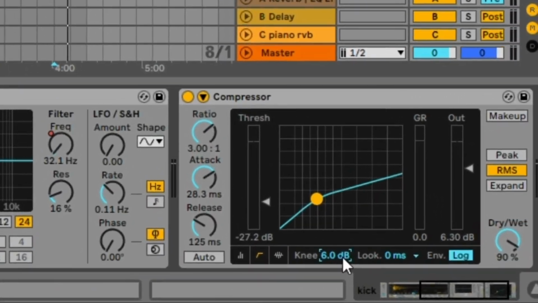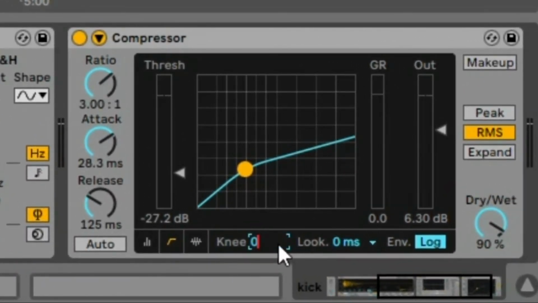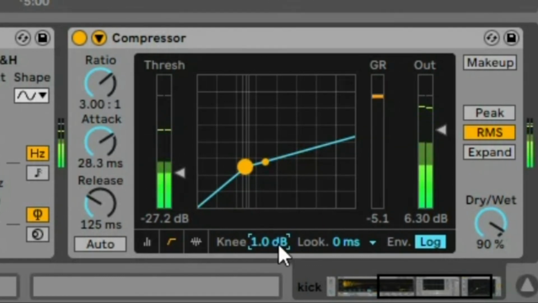Also, we have the knee, which adjusts how quickly the compressor responds as our kick sample exceeds the threshold. So the closer we are to 0, we have a hard knee, which starts compression immediately to its fullest amount. This is best for kicks, but for a vocal, it may be best to go for a softer knee with a higher value, so you don't kill that initial transient, and compression sounds much smoother.